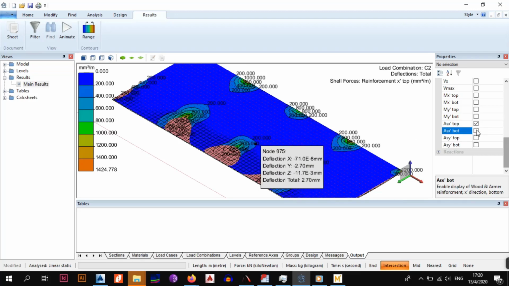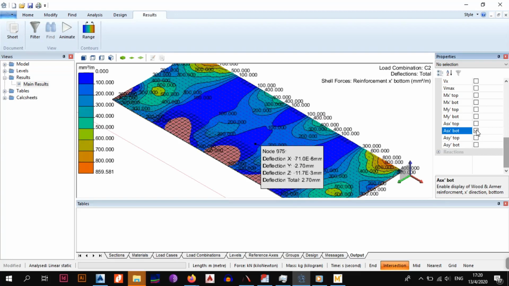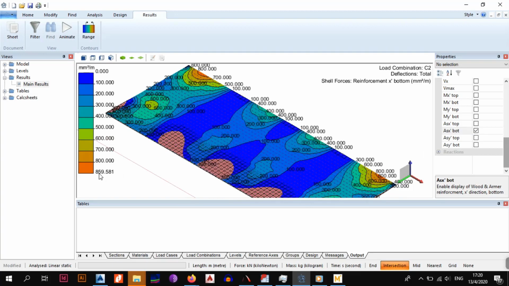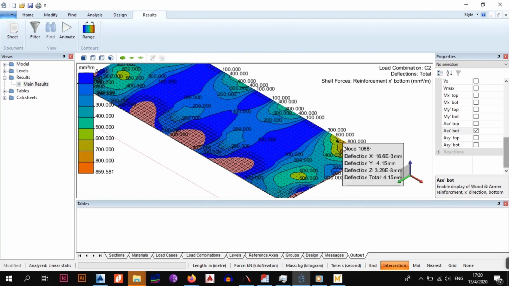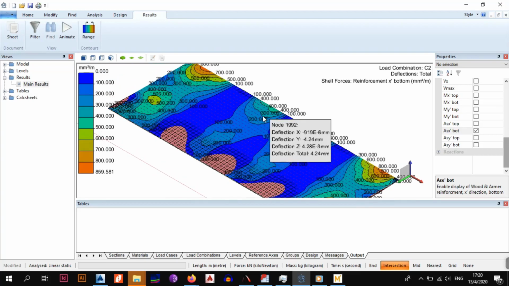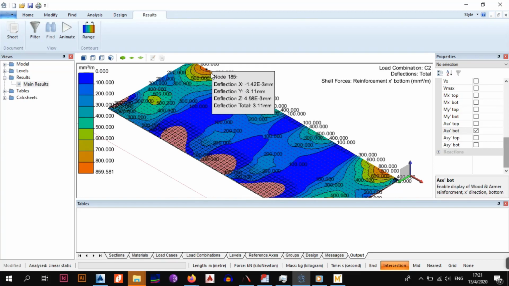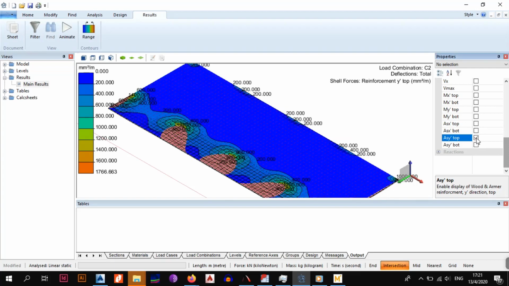Then the next thing is obviously the bottom steel in the X direction as well. This shows you, as you can now see, but now the difference is the maximum moment decreases. It's 859.581, and as usual, you need most of your steel closer to your supports and the edges, and these are the hard hit edges, where you need the most steel. Then if you want to go for the Y, all you have to do is ASY at the top.